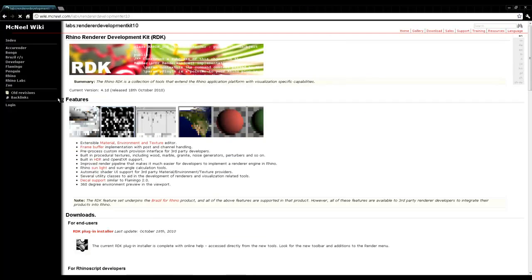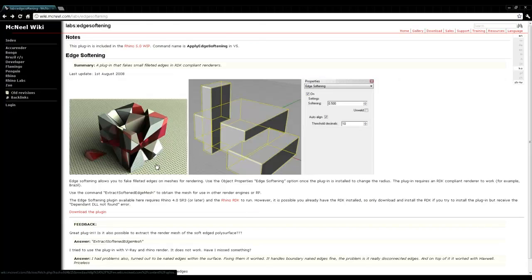Rhino RDK, which is linked to it, is a development kit, which people make all sorts of cool plugins for Rhino, and this is how they do it. So you'll have to download this and install it, and there will be a link to that as well. And then once you have that installed, you can install Edge Softening. So let's take a look at it.